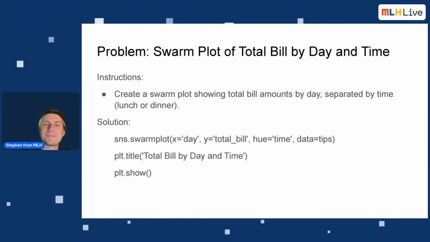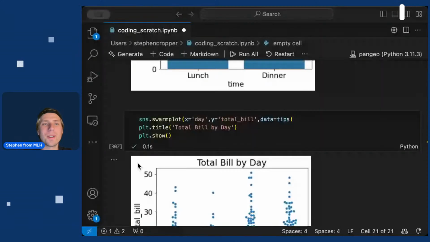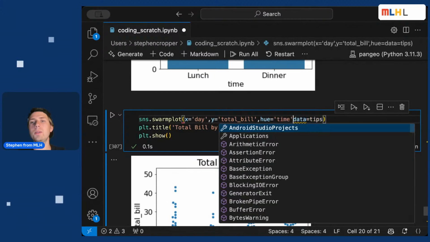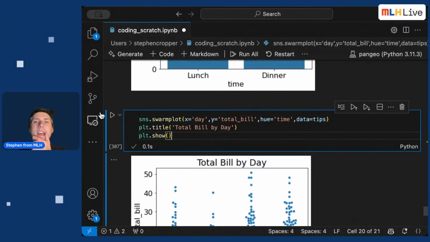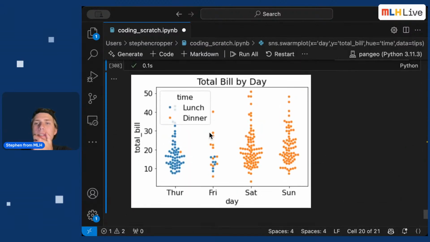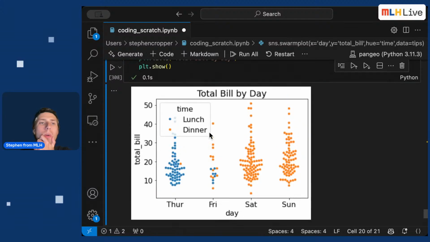So that makes sense. All right, so let's edit our code editor here, we'll go into this swarm plot, and I'm just going to change one simple thing. We're going to say hue equals time. And now if we run this, you can see we have shown the hue.